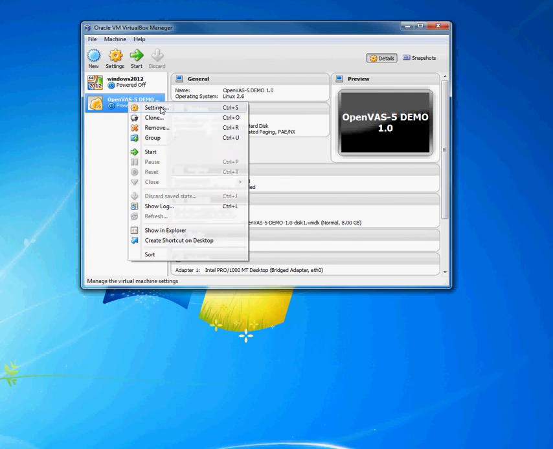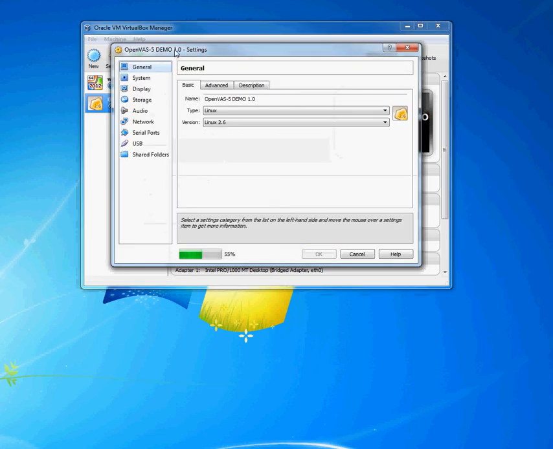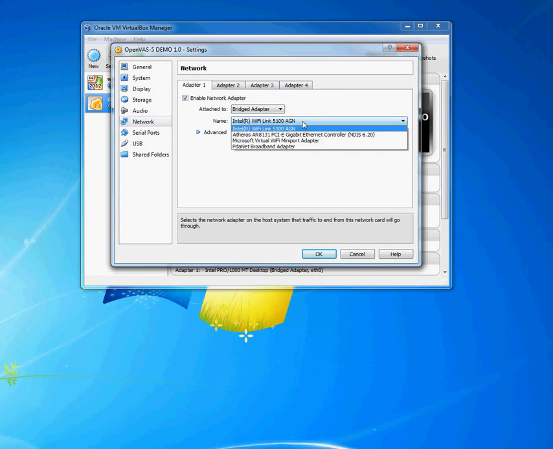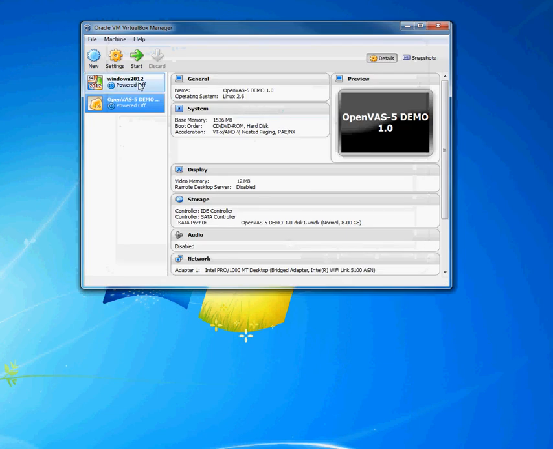The next thing I want to do is double check to make sure that my network settings are correct on the virtual machine. A lot of us have computers that have more than one network card, so you want to make sure that adapter 1 on your virtual machine is attached to a bridged adapter for your active network connection. I'm using my Wi-Fi connection, so that is the right connection to use. So I'm going to click OK, and I'm going to go ahead and start the virtual machine.